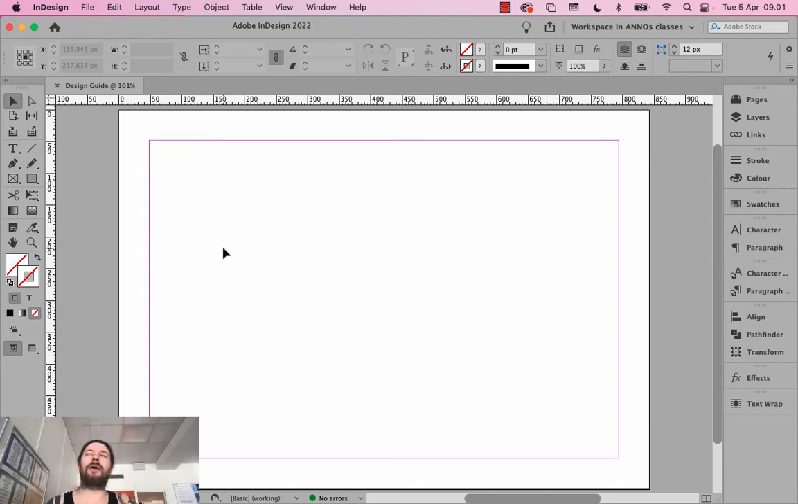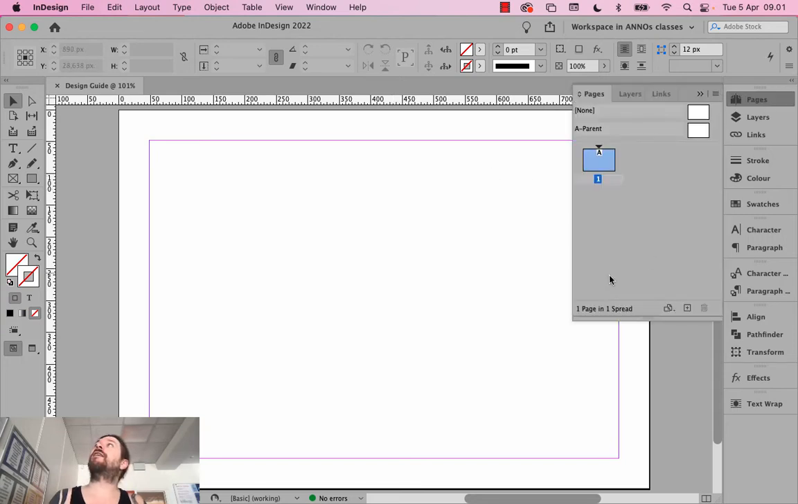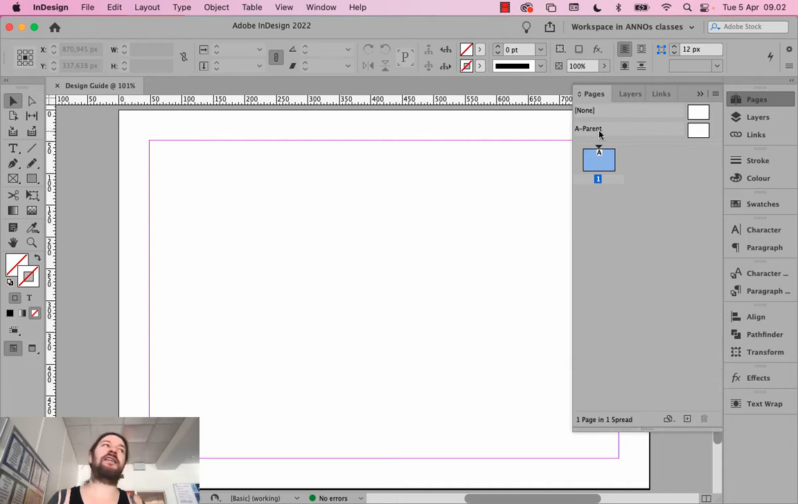So that's preparing the workspace. Now we're ready to work on the file itself. Okay, so next thing is I'll actually just go straight up to my pages panel, and I'll go into my A master.